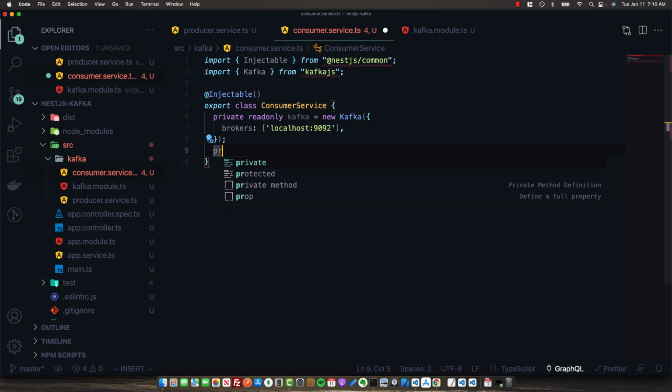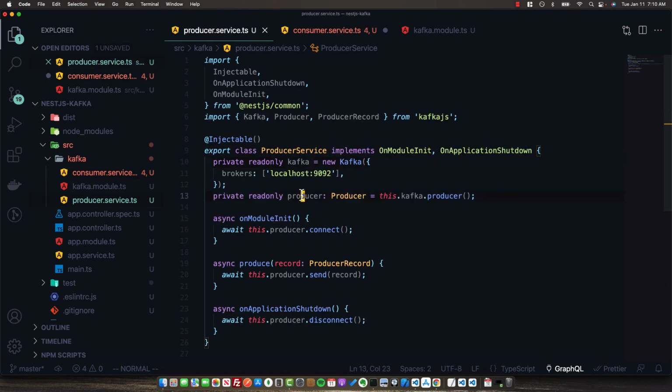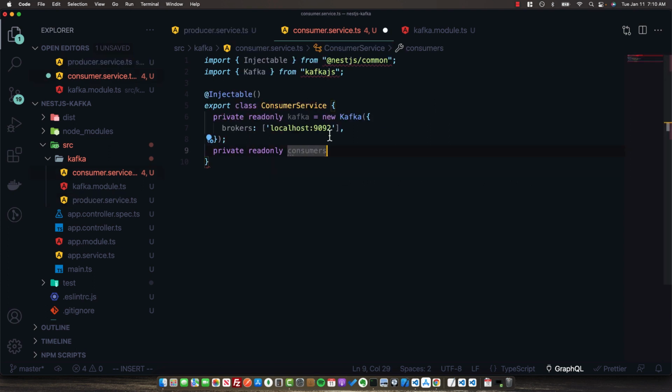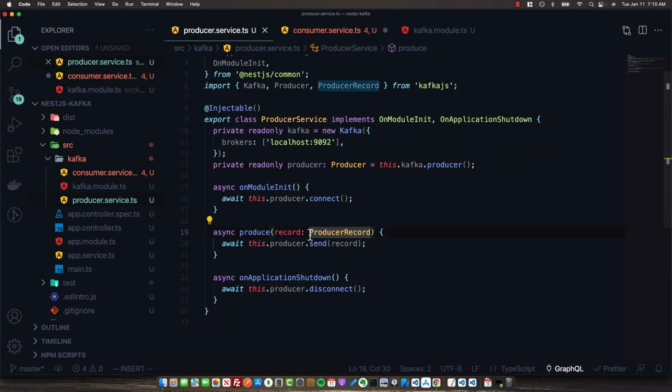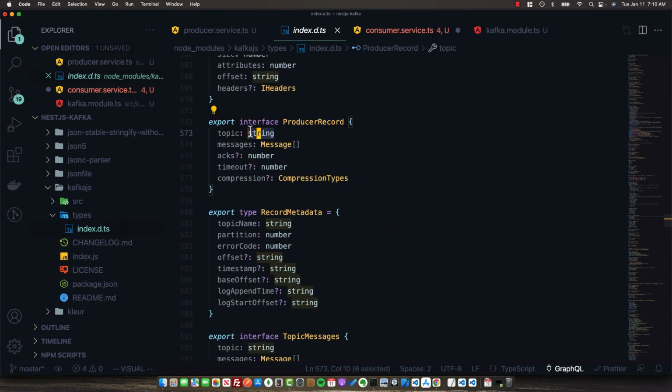Now we also want a read-only variable, and we want to get an array of consumers here because in the producer's case we only really need one producer to produce messages to our server, but in the consumer's case we're going to have multiple consumers potentially that can subscribe to different topics. On the other hand, for the producer, the record itself here specifies the topic that we send the message to and the messages themselves.